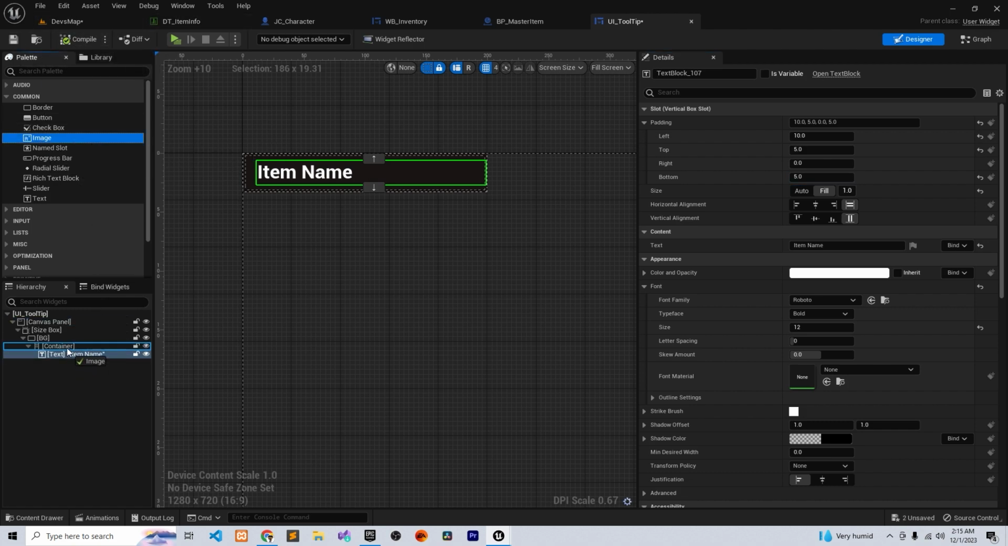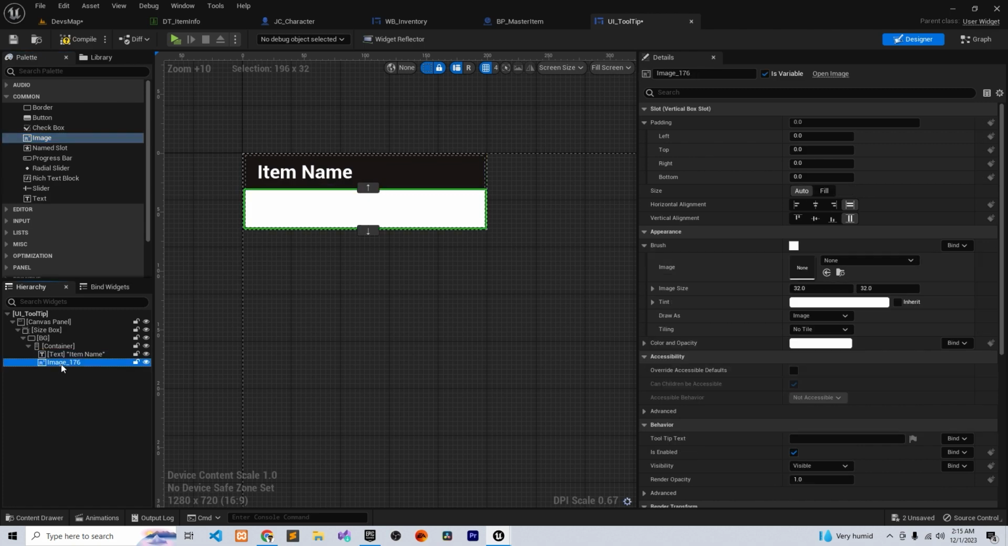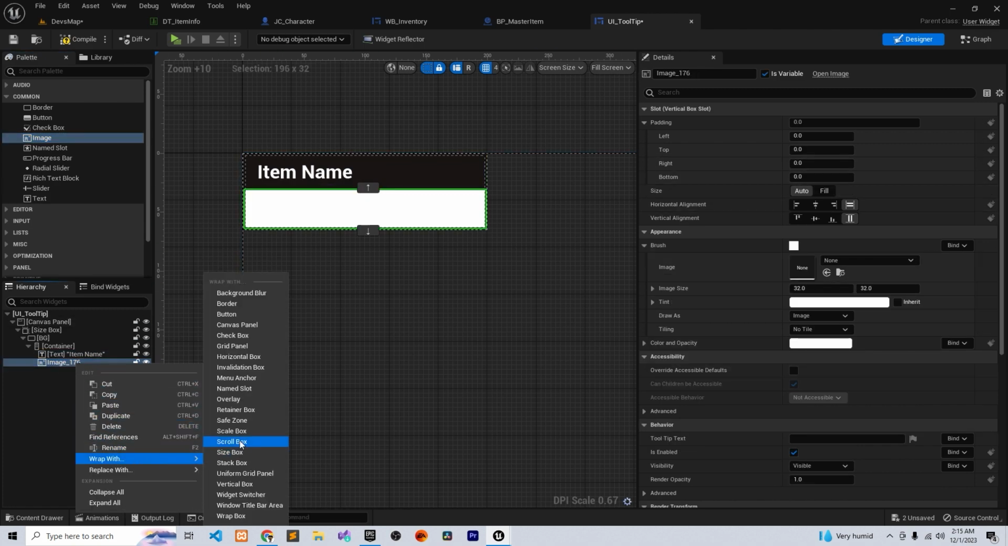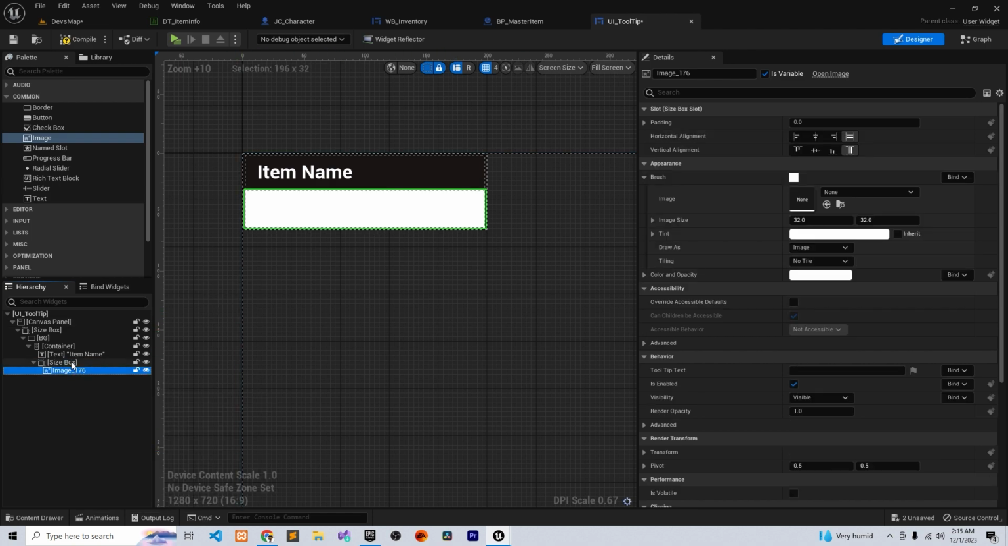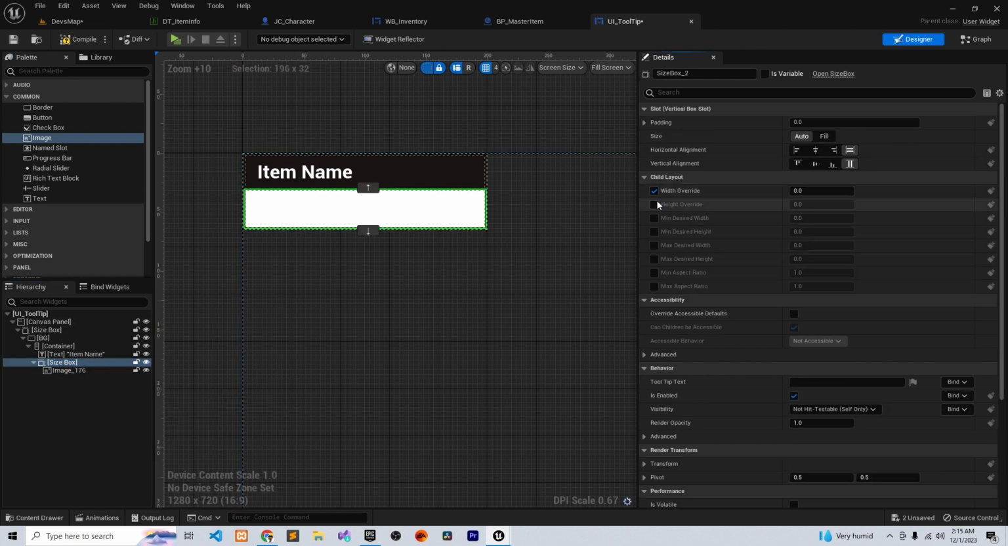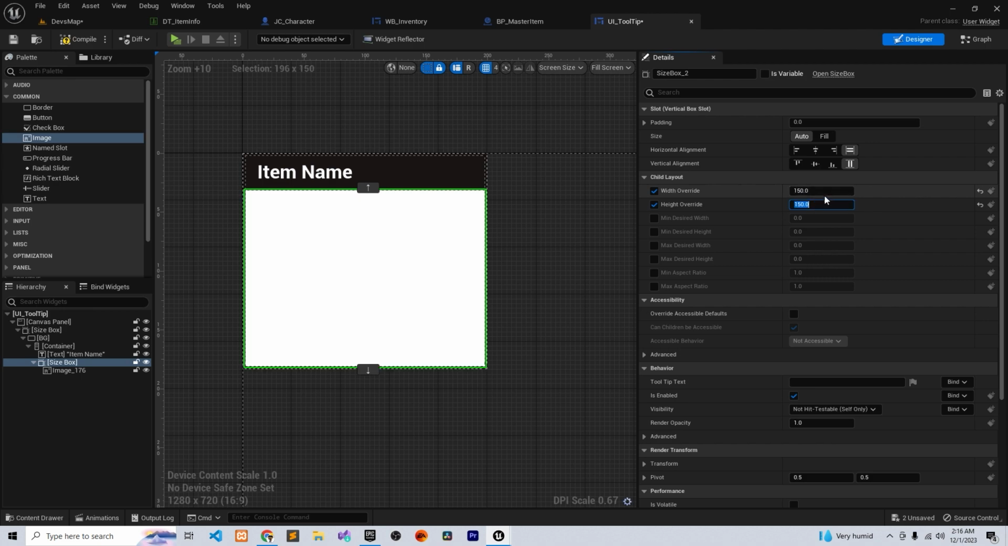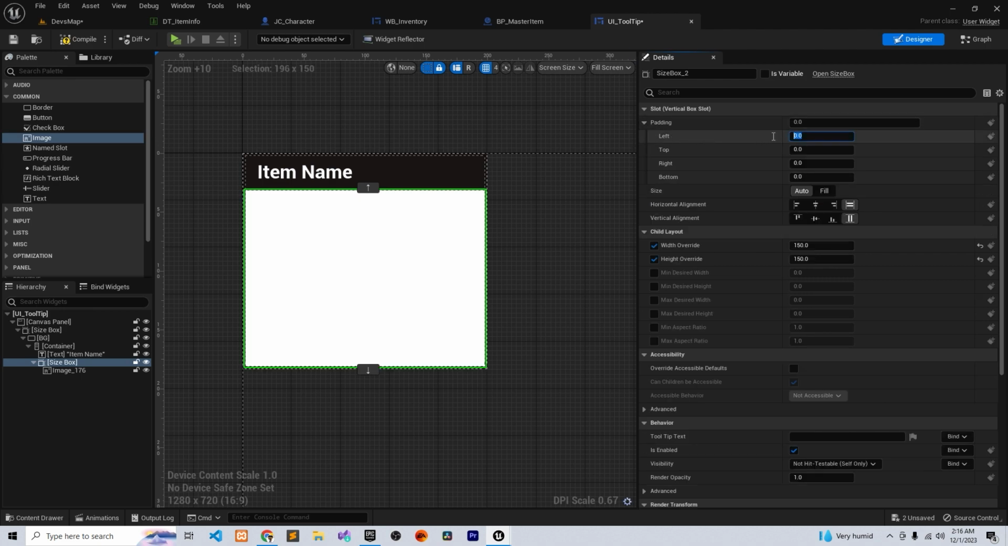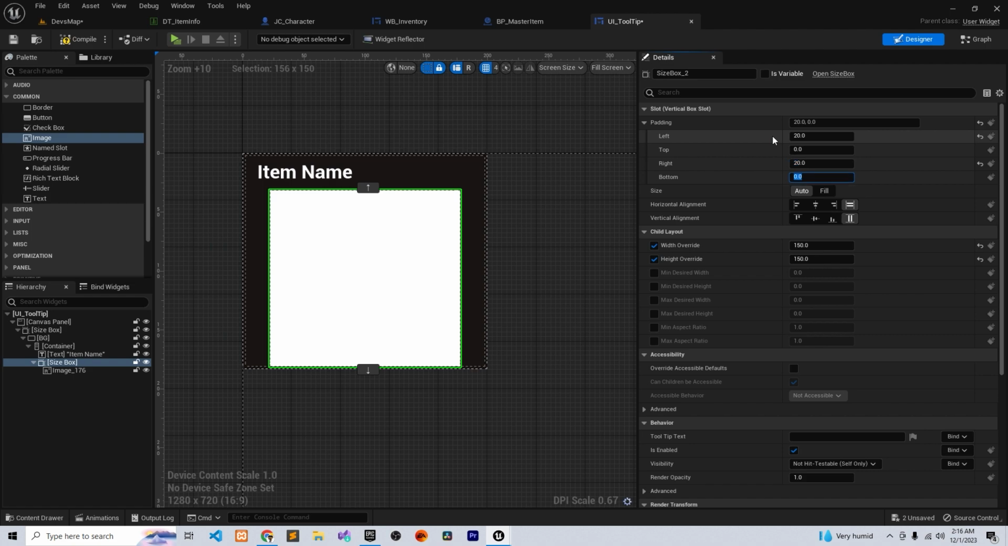Let's add an image. Let's wrap the image with a size box. Wrap it. Size box. Select the size box. Make it 150, 150. And padding to the left 20, right 20, bottom 10. Okay.